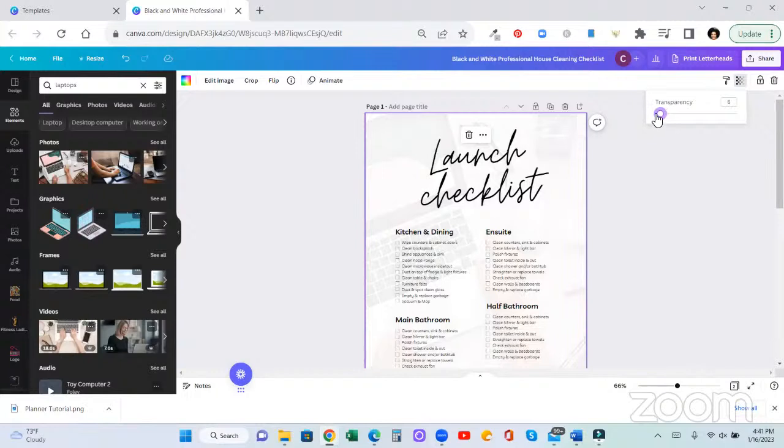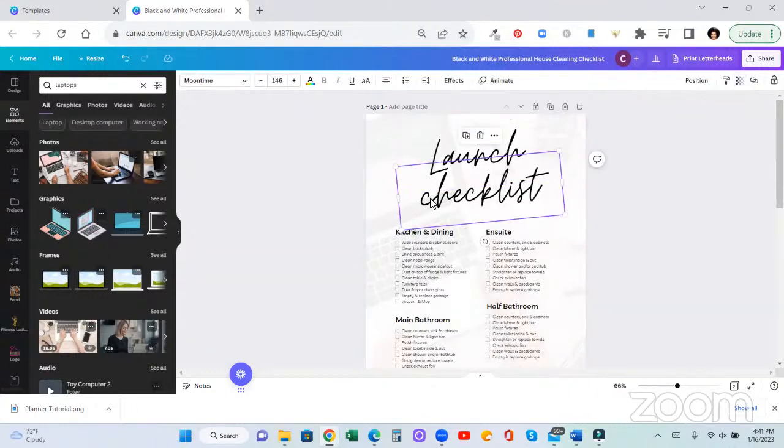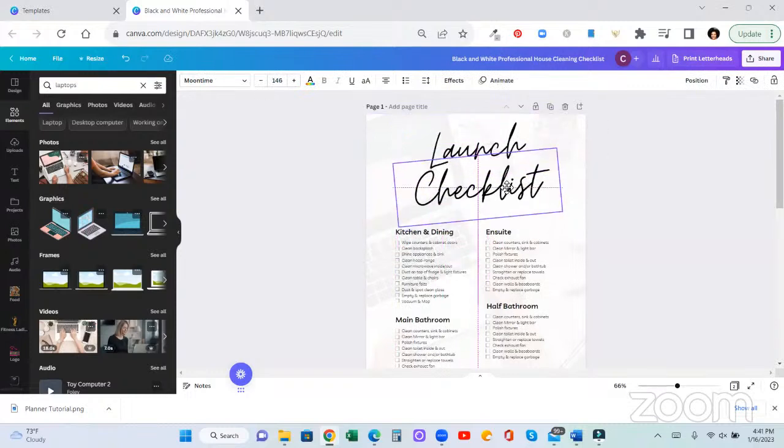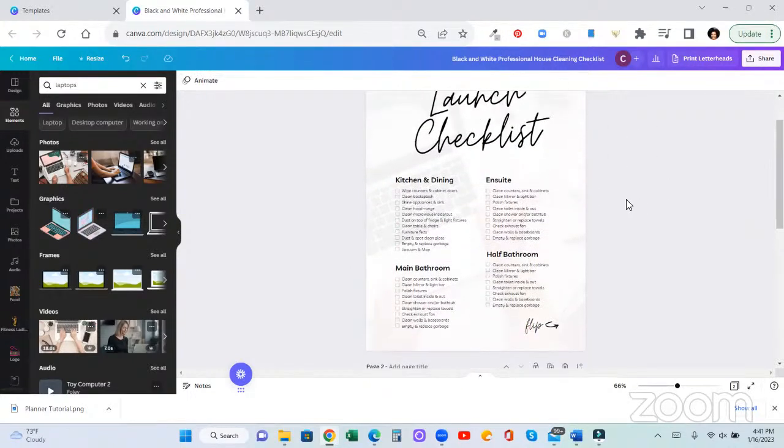We might change that as we go, but for now, let's make it just a little bit more transparent. Now, if you have any questions, let me know, and I will answer them. Don't hesitate to ask questions, because I want you all to get the most out of this tutorial, because we need to be building our email list, and we do that by having our lead magnets ready.